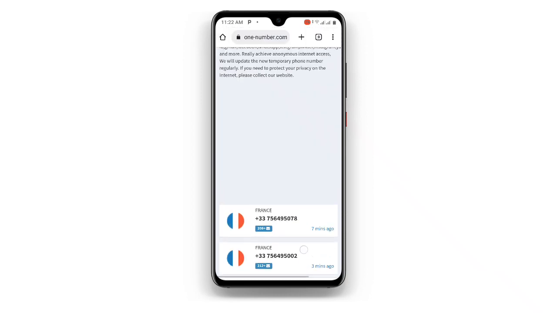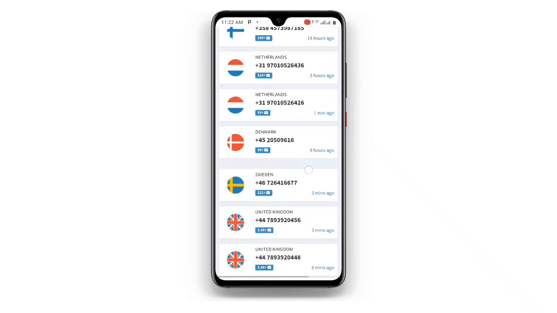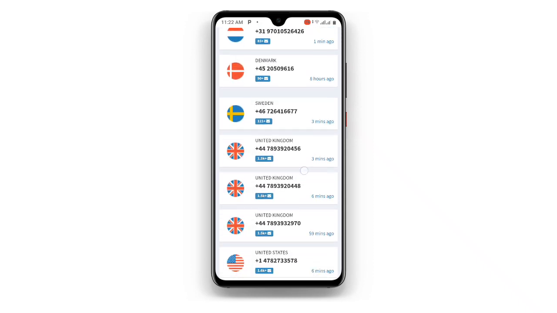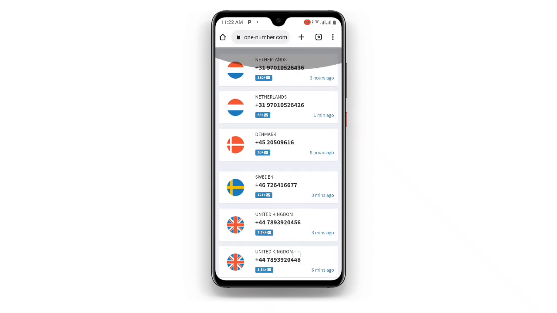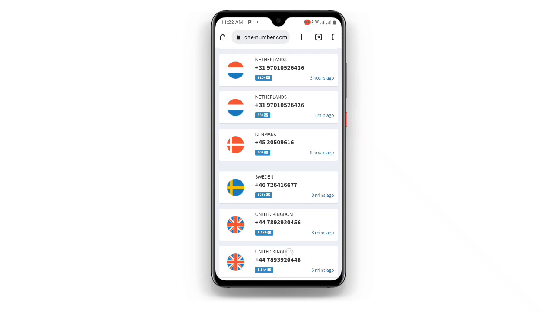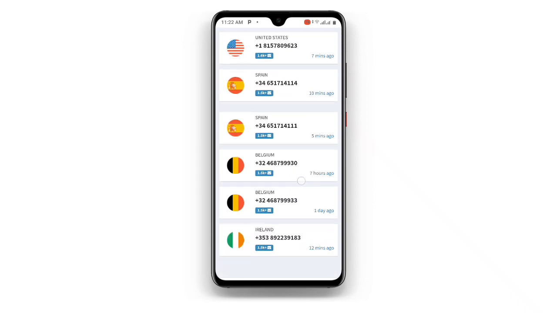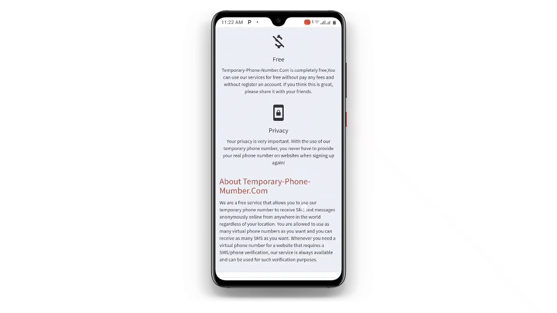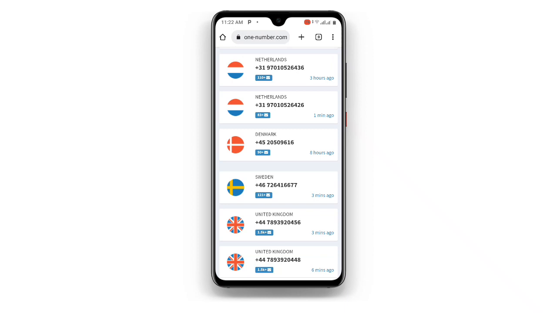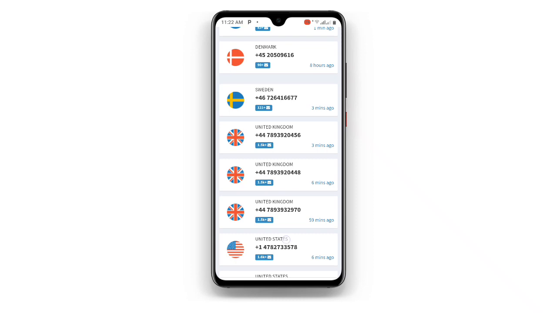Once you open this website, you can see so many countries over here. You can see United Kingdom, United States, Denmark, Netherlands and all that. So you have to select the one that you prefer. You can go in for France, you can go in for United States. In my case, I will go in for United States. So just click on that.